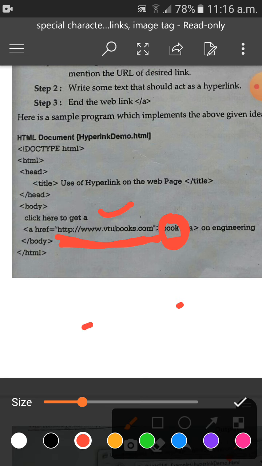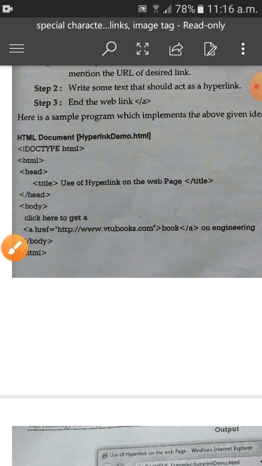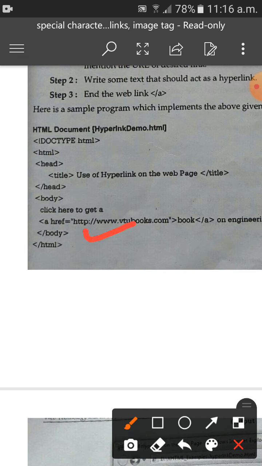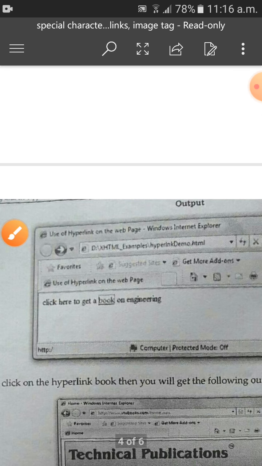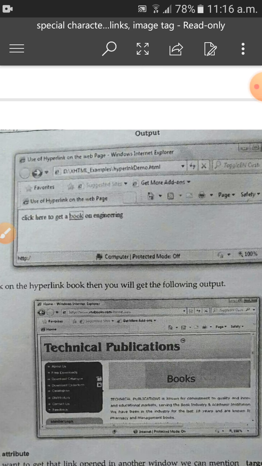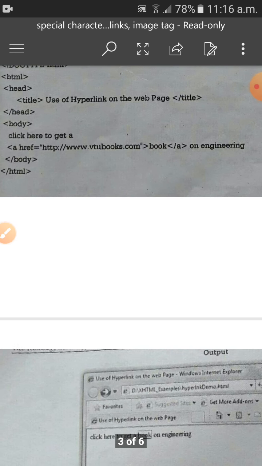Okay, then book on engineering. Then close the body tag and close the HTML tag. Save this program in Notepad with a .html extension, and you can see the result in any web browser such as Internet Explorer or Chrome. So you can see the output, what we have given in the anchor tag.